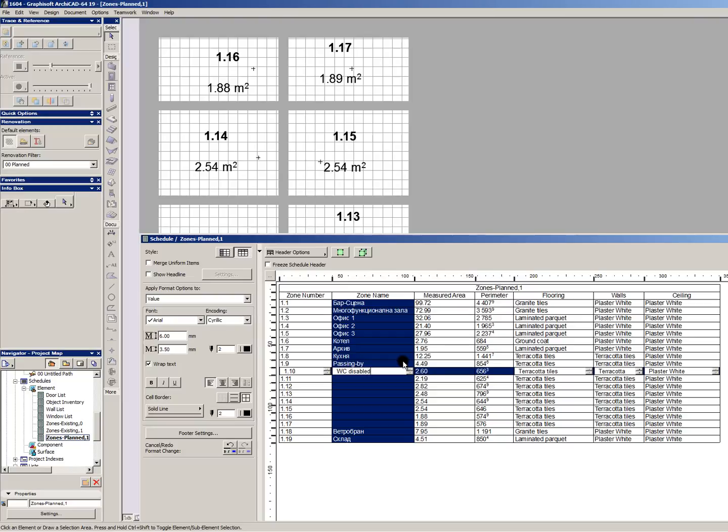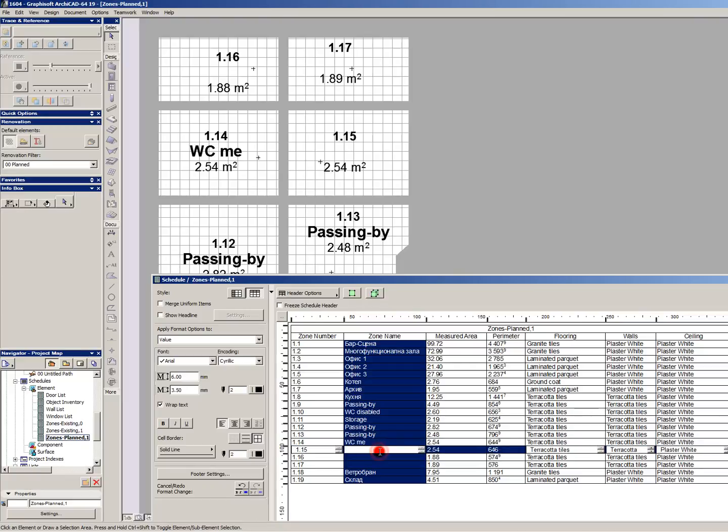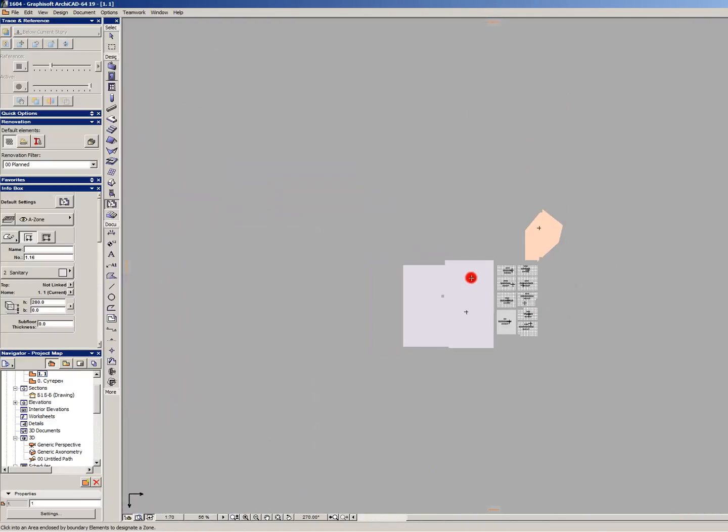And we continue in the same manner with all of our other zones. Whenever we change the column zone name, it appears on the project. Note that they appear automatically on the floor plan.